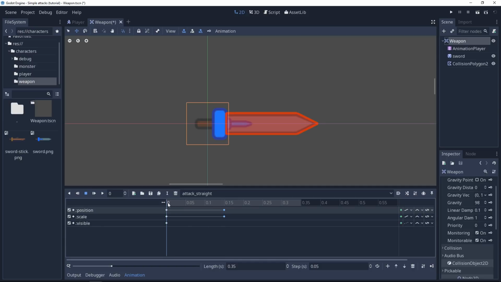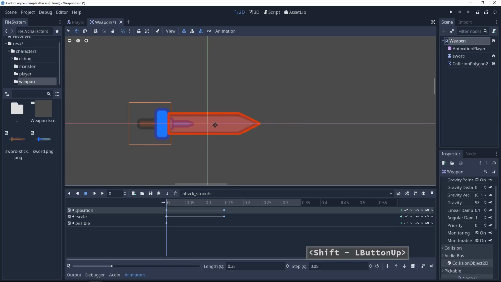Now go back to the first keyframe at the start of the timeline. Make sure you have the move tool selected and click and drag to the left to move the sword.